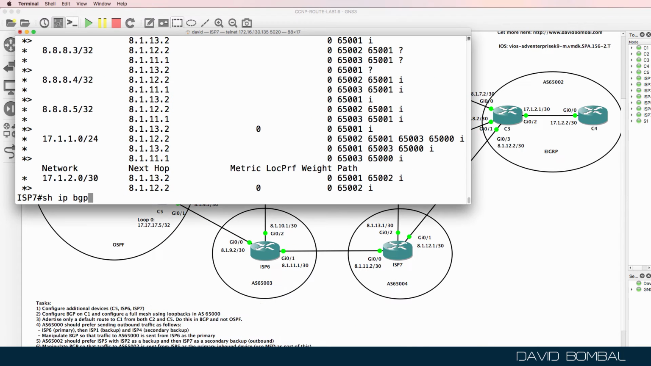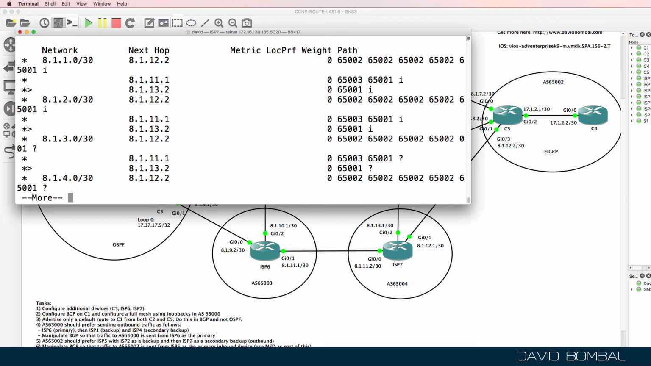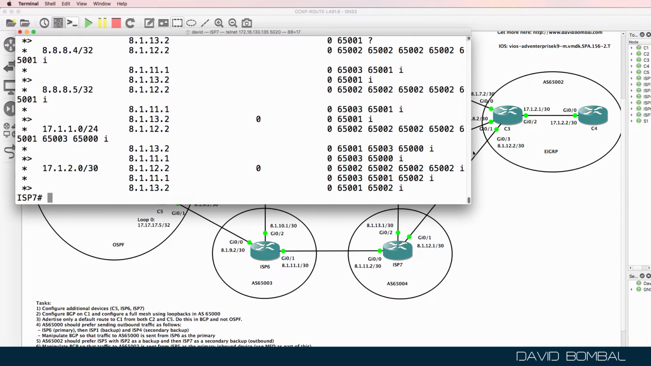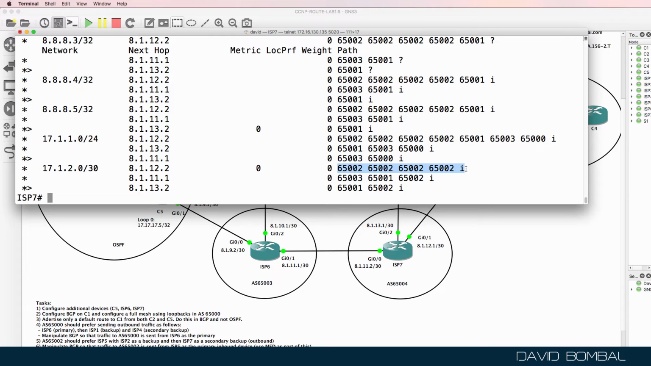So on ISP router 7, show IP BGP. Notice we are seeing the autonomous system number prepended multiple times for this route. We're also seeing that for routes advertised through the customer autonomous system. We don't actually want routes advertised through the customer autonomous system, so we need to fix that as well.